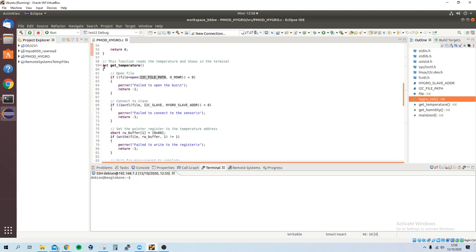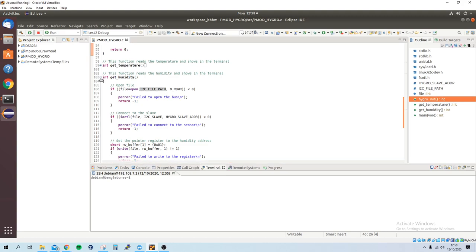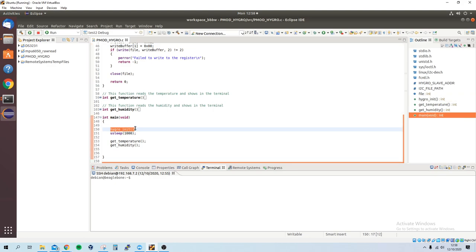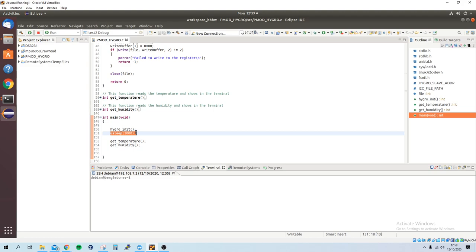Then we've got two functions, one to get temperature and one to get humidity. If I look at the main first, I run the initializing code which I just spoke about. I wait for one millisecond, just for a little bit of delay. If you put this in a while loop or actually use this in a real application, then this may be insignificant. Then we run the two functions to get the temperature and get the humidity.